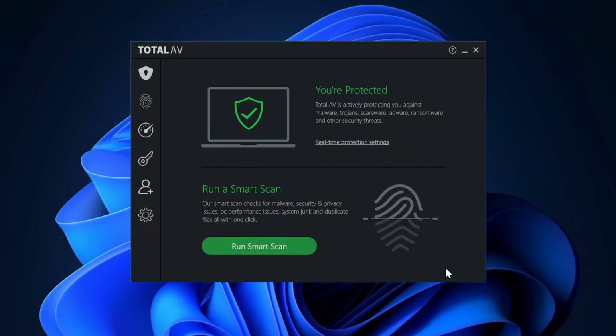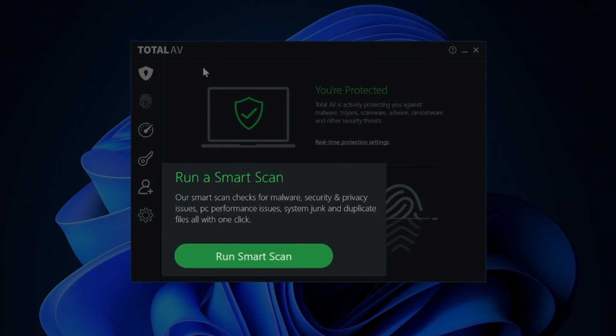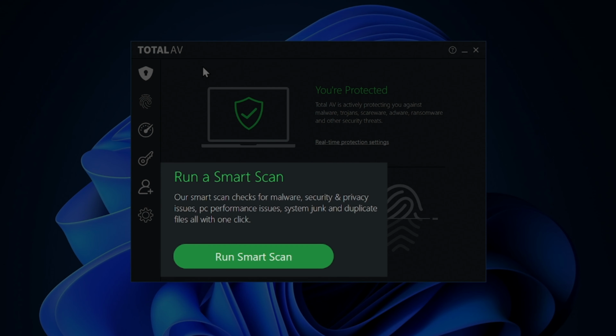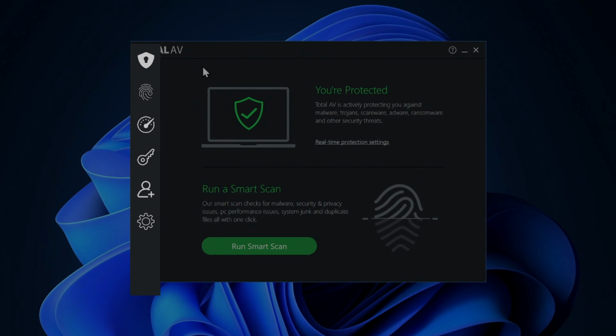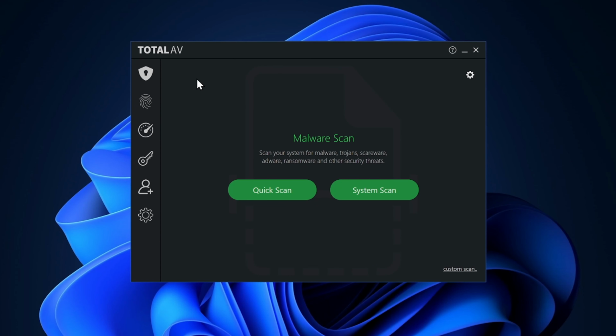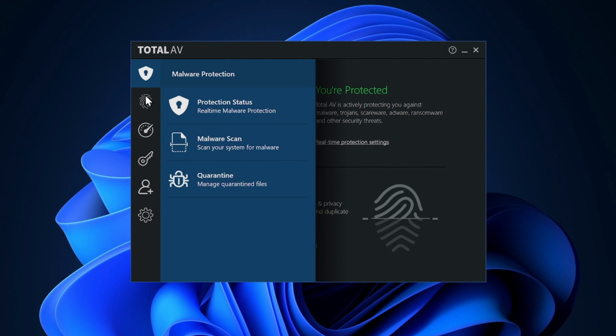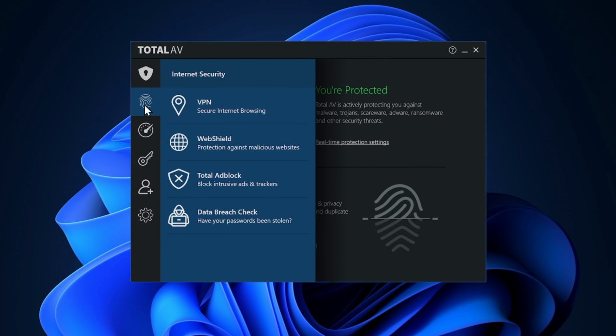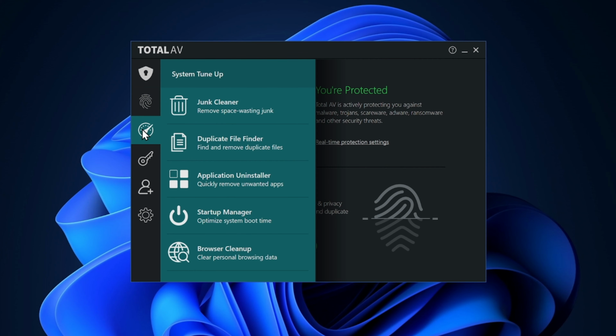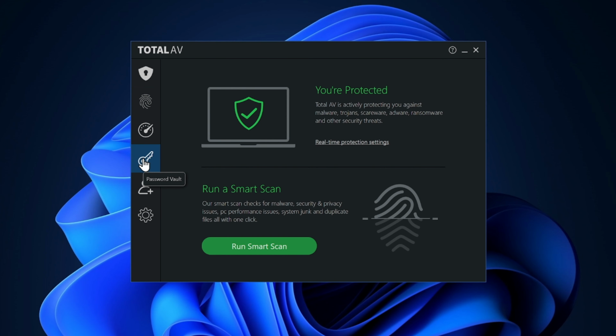After that's all done, you can now access the TotalAV dashboard right from your desktop. As you can see, the interface is minimalist and well organized. The scanning button is located right in the middle for fast access, and all the extra features and settings are on the left side. I'll go into detail about how to use all these tools later, but essentially the top button here is where your malware scans and protection status info is stored. The second button holds all the internet security features. The next one has system tuneup tools, and the final one is a password manager.